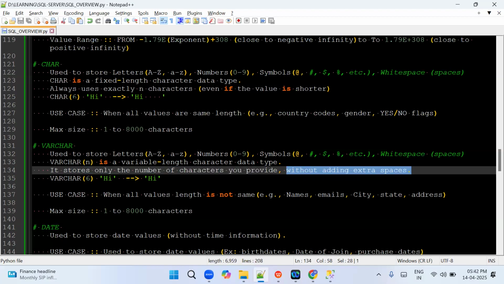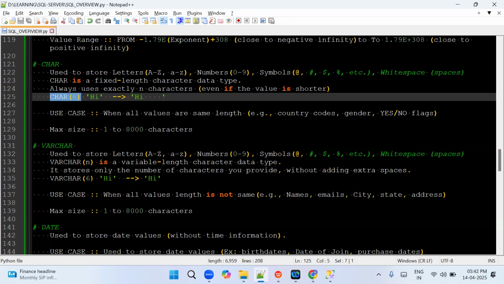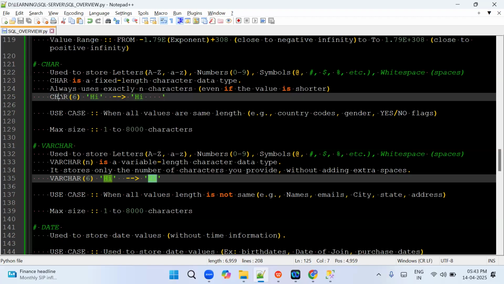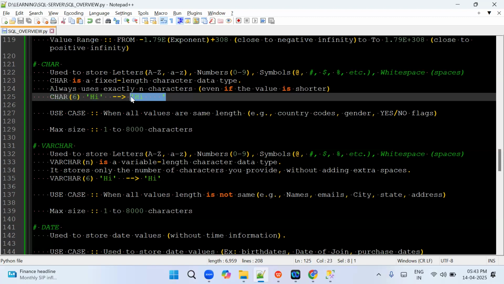For example, same example. Here I gave char 6. Here also I am giving varchar 6. The value is "Hi", I am storing "Hi". Only 2 characters I am storing here. Then what happened? Here it will occupy only two character space. That means in memory, it will require only two character space. Even if you give 6, if you give two characters, it will occupy only two characters space. The remaining will be free. But coming to char, it will occupy all the space, whatever you do.